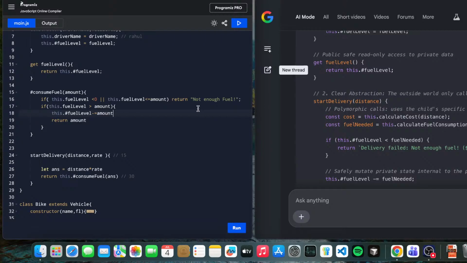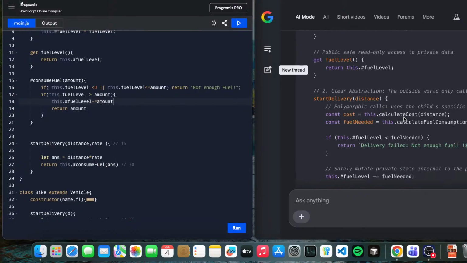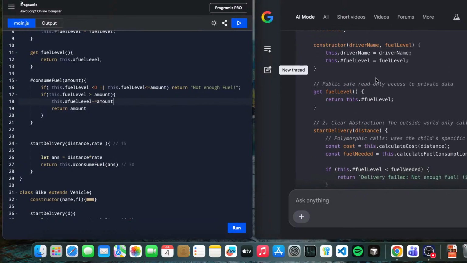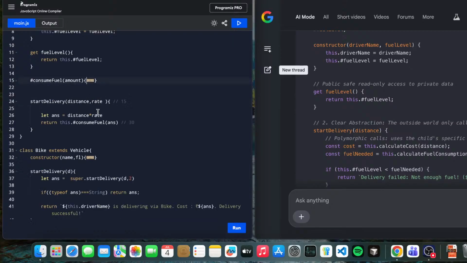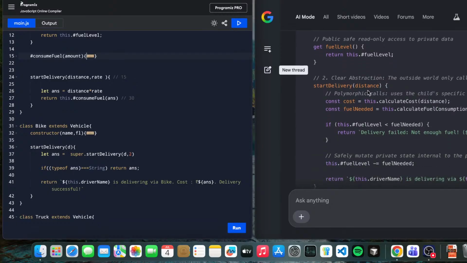Okay, let's see how it's working. Does it have anything here? No. Consume fuel we will see later. Start delivery has a distance and rate, but it should have only a distance. Yeah, I was a little bit confused. Cost is this.calculate distance.